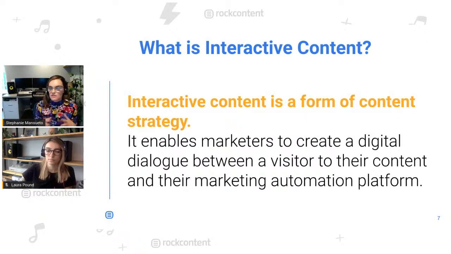And so this is the definition that we had: interactive content is a form of content strategy. Like any other content you create, it is a part of a content strategy. But ultimately what interactive content does is it enables marketers to create a digital dialogue between a visitor to their content and their marketing automation platform.